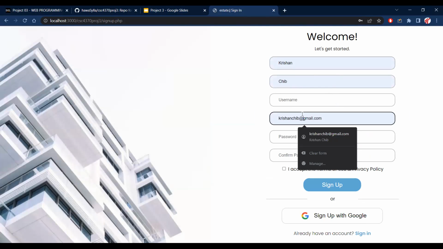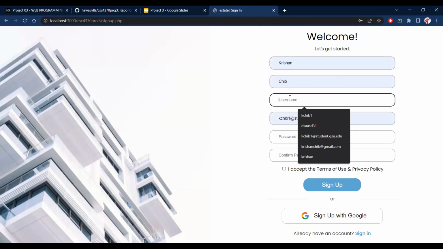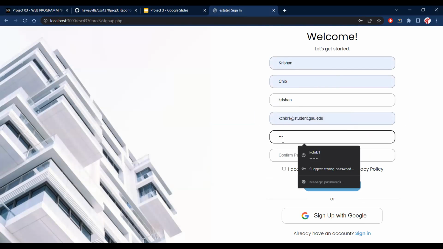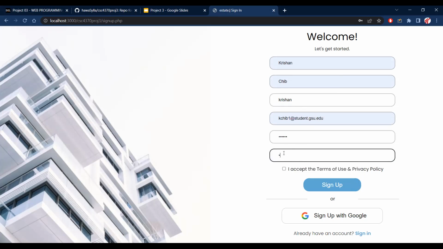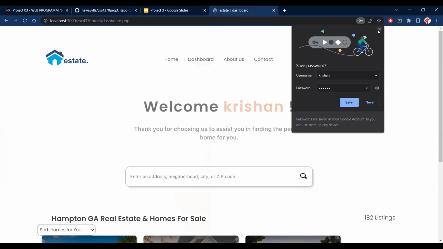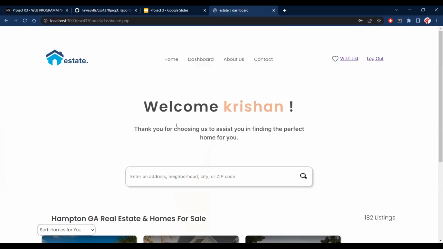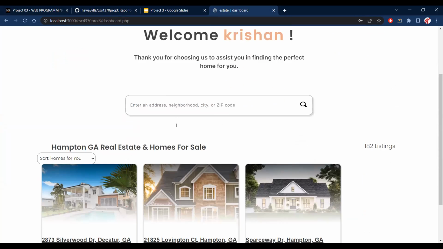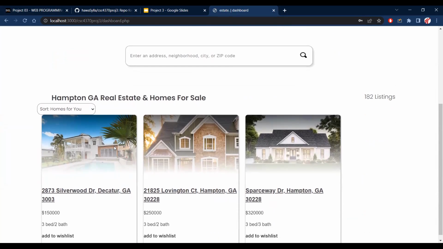You could fill it all out, whatever it is. Go through just so you guys can see it. And we'll be able to sign up here. And when we sign in, it's going to bring us to our dashboard. So it welcomes us to the dashboard, and we can start looking at homes.